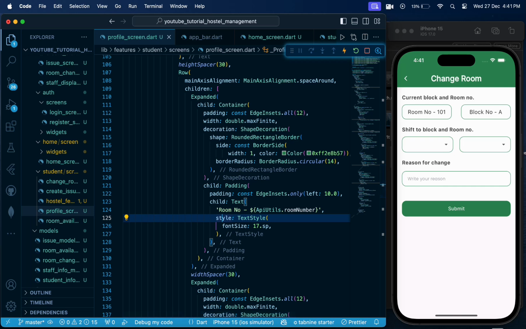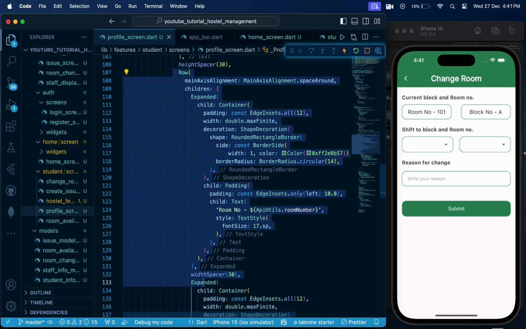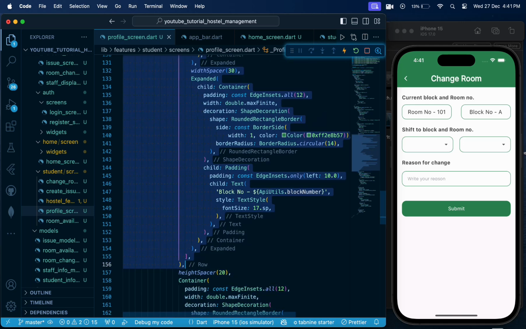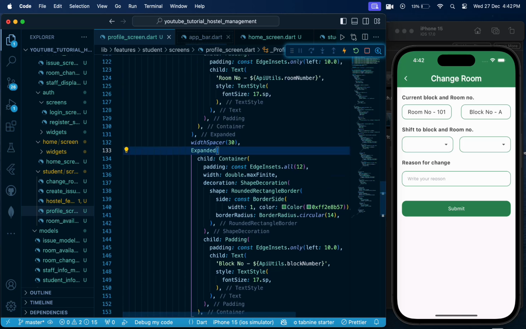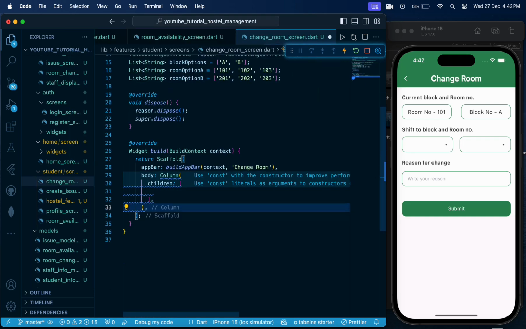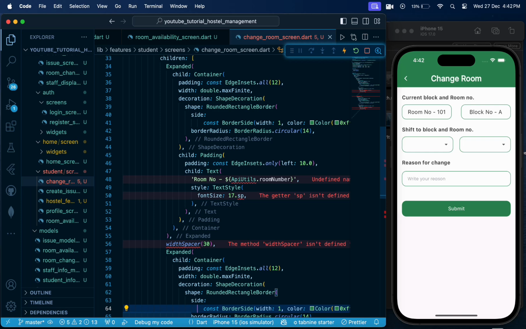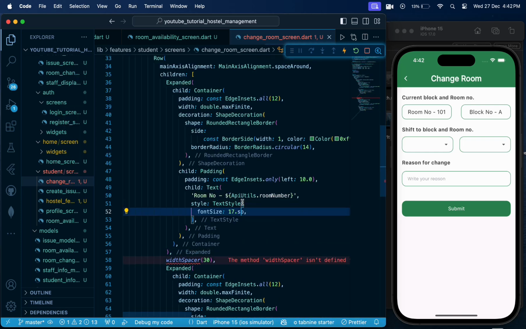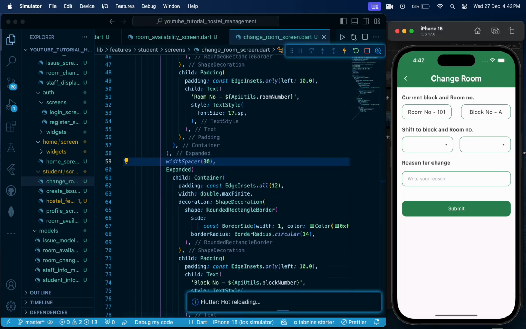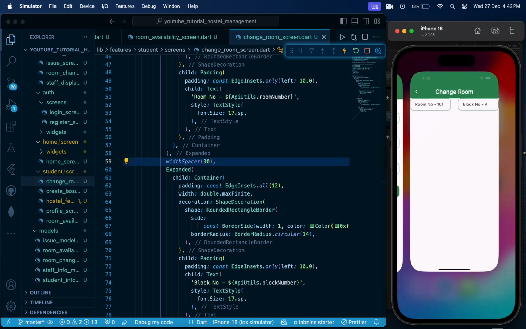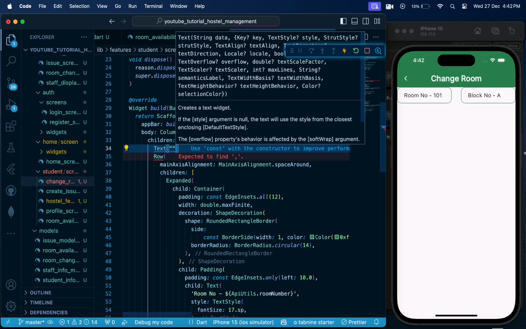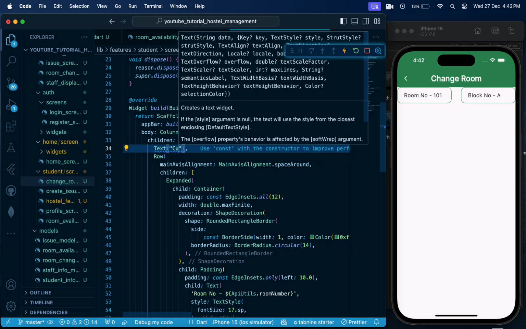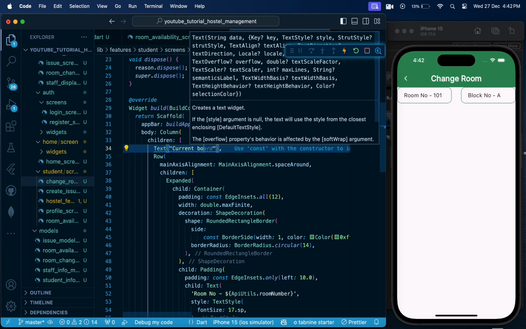So we'll copy the code from the profile screen, as both the UIs are similar. We'll copy this row and paste the same in our change room screen. Let's import the packages. So this room data is showing up, which is room number and block number. The text will be current room, block and room number.